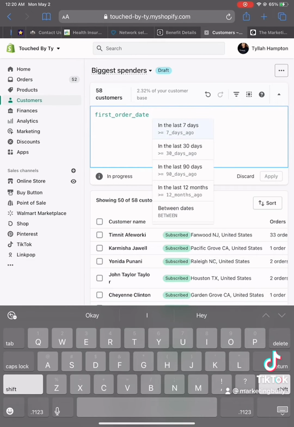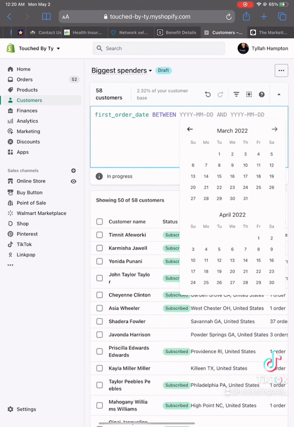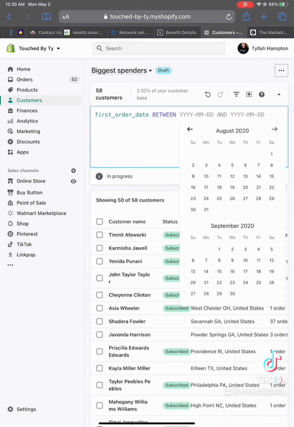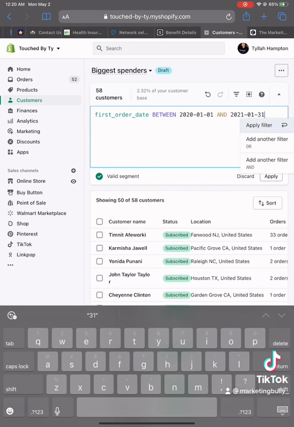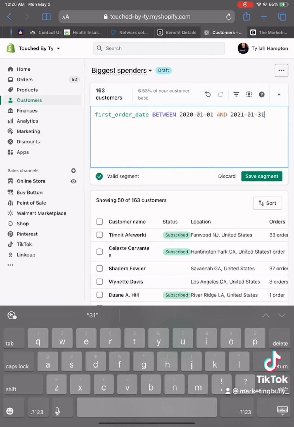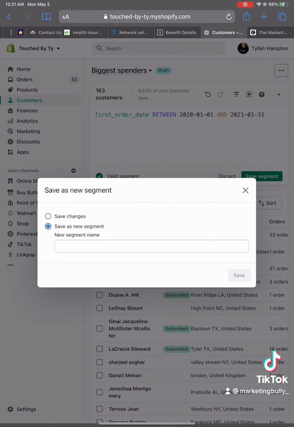Just do first order date and then go to between dates. I'm going to do COVID 2020 new customers. Once I get this list made for these customers, I'm going to save them as my COVID 2020 customers. Doing this is how you're able to send anywhere from 25 to 40 marketing emails a month, while also ensuring that the experience is still personalized.